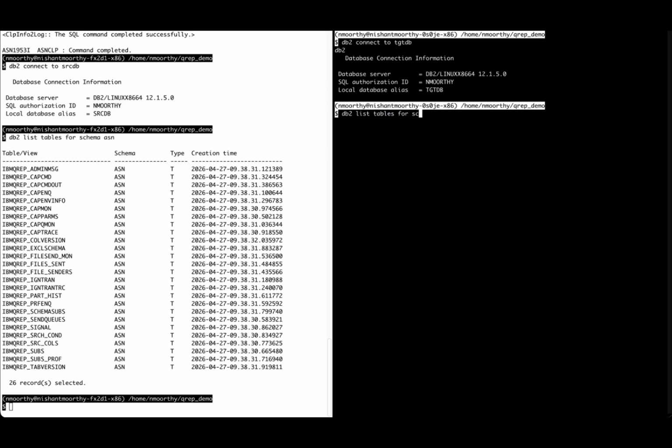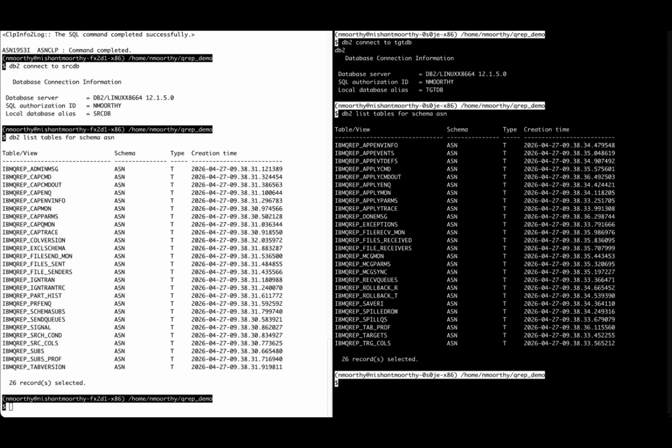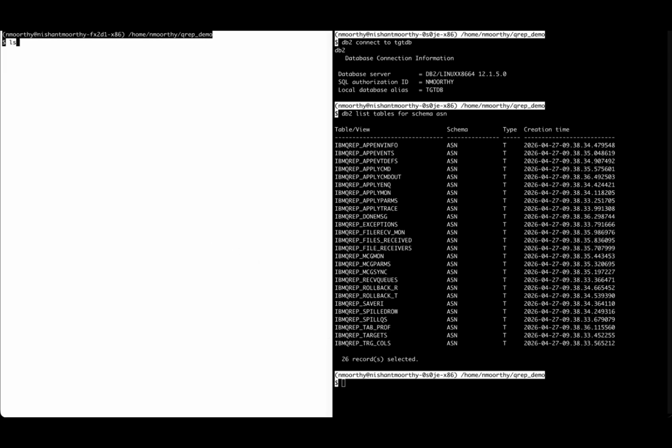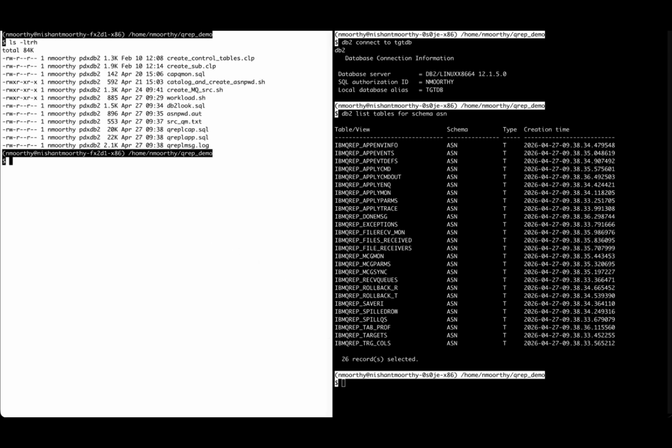Tables for schema ASN. So the schema doesn't have to be ASN. For this case, we are using ASN to create our tables here. Okay. The next step is to also use another ASN CLP script to create our Q subscriptions for our workload.